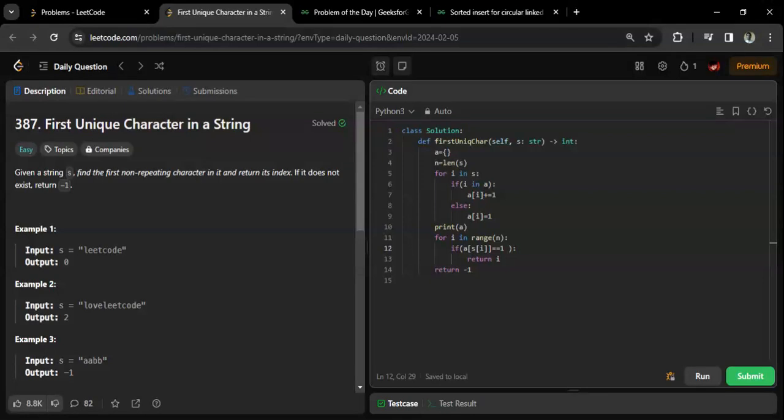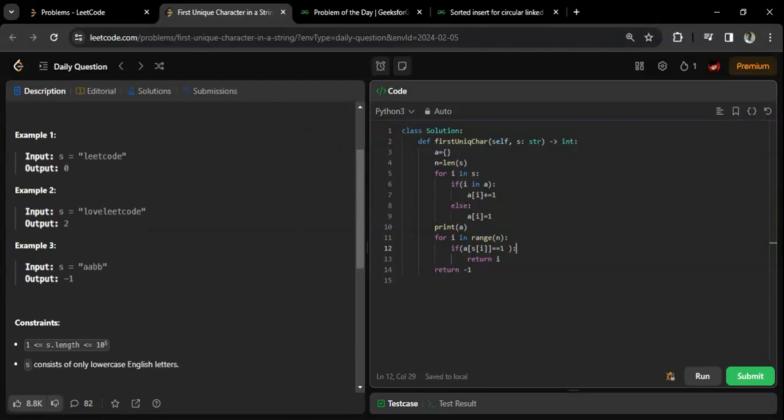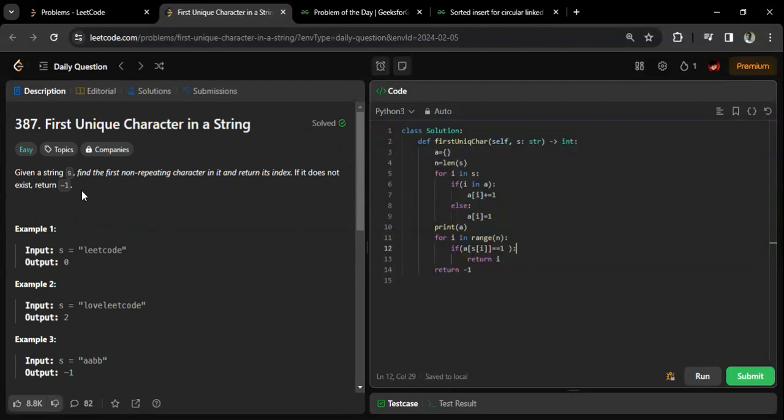Today we are at Daily Code Challenge, day 5 for the February month, and we have an easy question in front of you. Let us quickly discuss this question. As you can see, the question is question number 387, first unique character in a string. These kinds of questions are very basic questions.